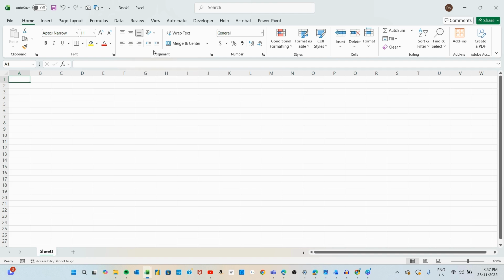And we'll get into this in another session. Then we have the number and styles and cells, and I think you get the point. All of these grouped areas will take you to, or will address, a common need of commands.